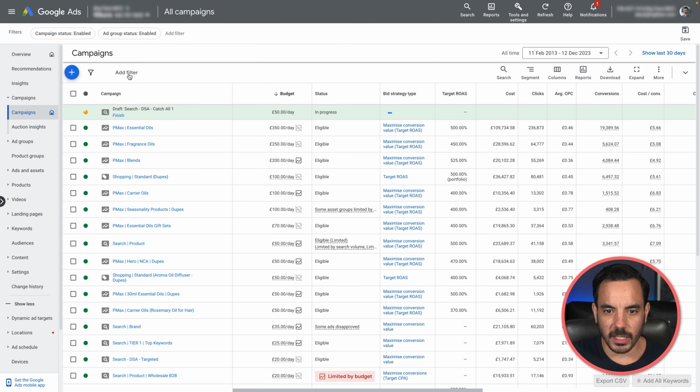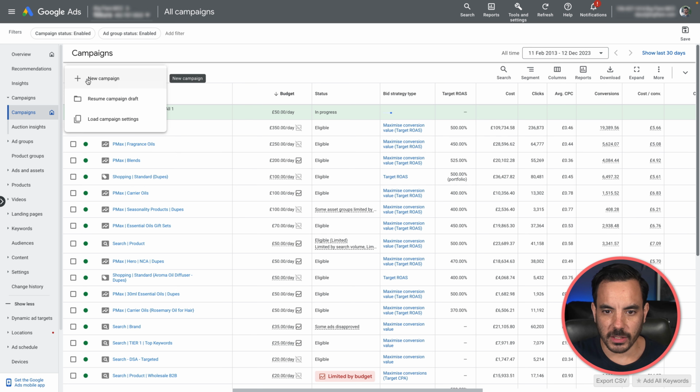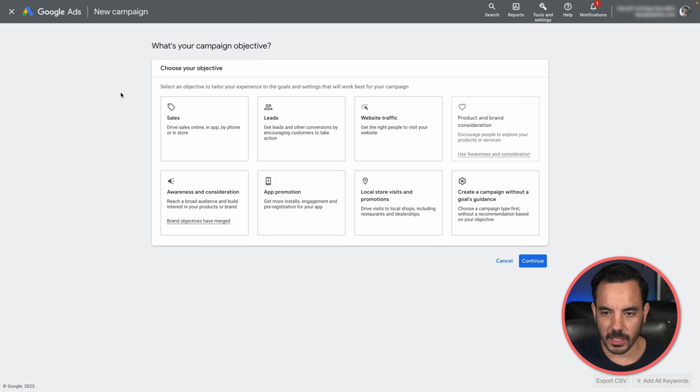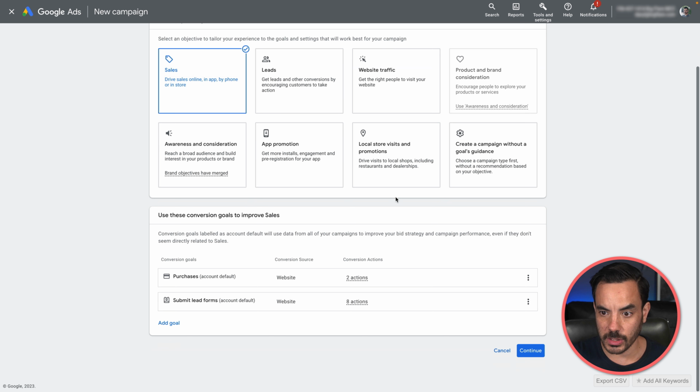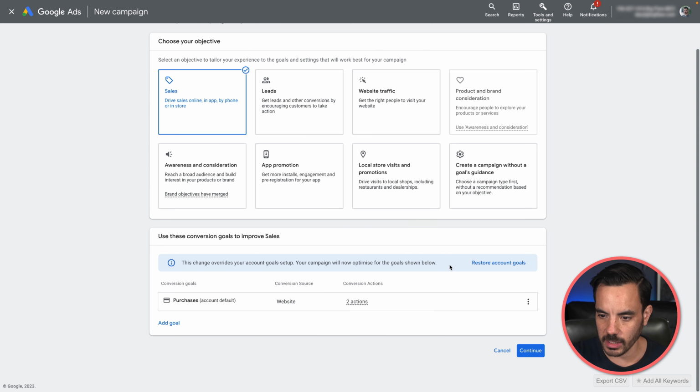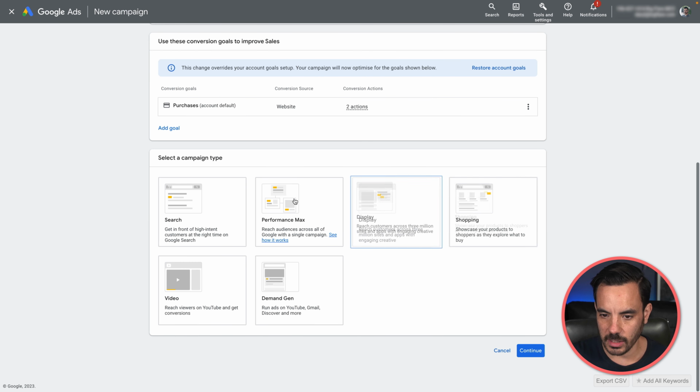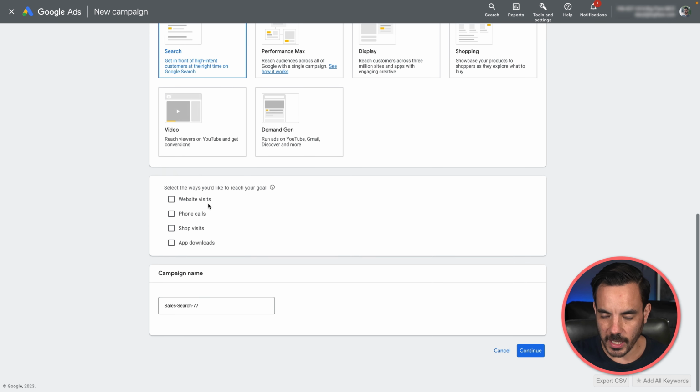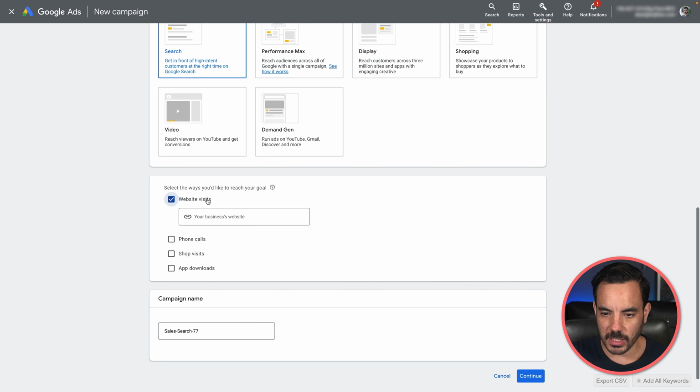Okay, so step one is you're going to want to load up a brand new campaign, so let's go ahead and do that here. Usually you're going to select either the sales or the lead objective, and in this case I'm going to go for the sales objective because this is an e-commerce account. You want to make sure that your conversion goals are correct, and in this account I don't actually want lead forms, so I'm just going to get rid of that and click continue. We're going to be setting up a search campaign with website visits.